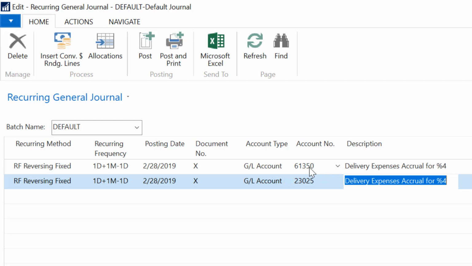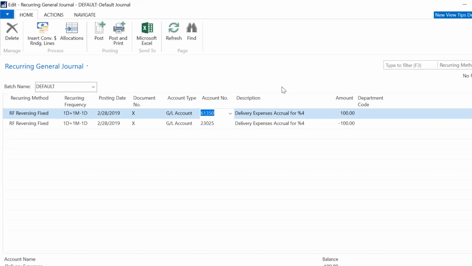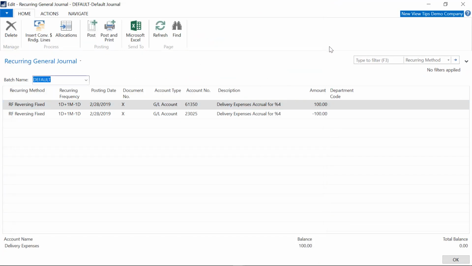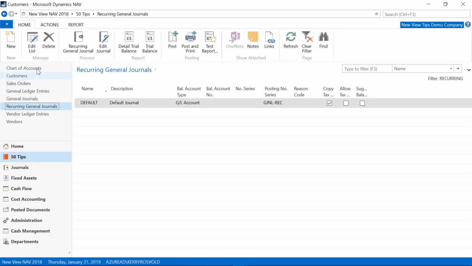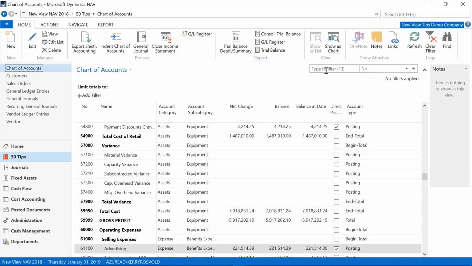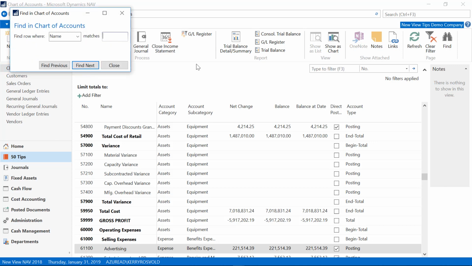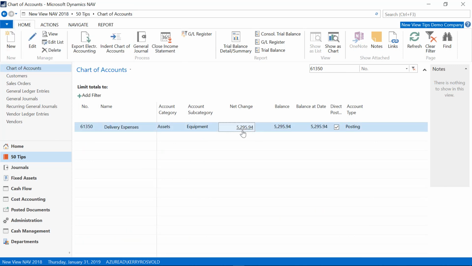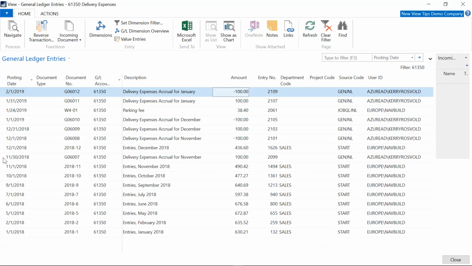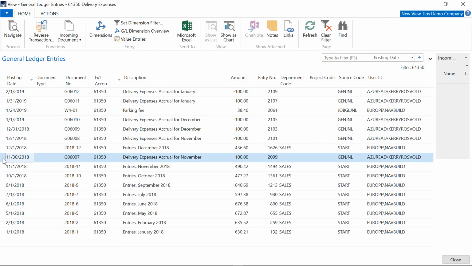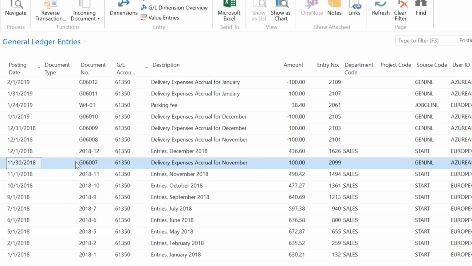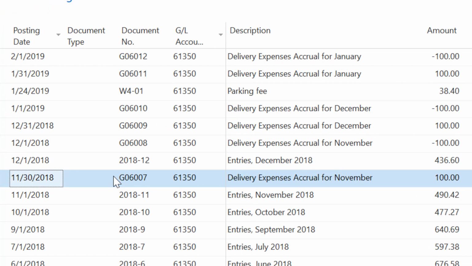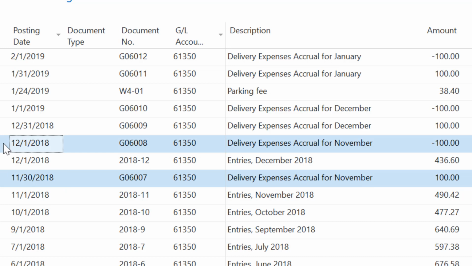Let's go look at our delivery expenses account and see what these look like. Now remember that these are reversing entries, so we're going to want to be able to see a couple of lines for each of these, right? If I drill into my account and I look at the net change, let's see what the result is. Now my first entry was my delivery expense accrual for November on the 30th of November. You'll see that I've got my document number picked up automatically. My description came from my %4. And you'll see that the reversing entry happened on December the 1st.